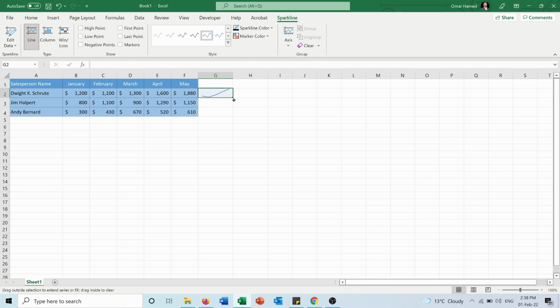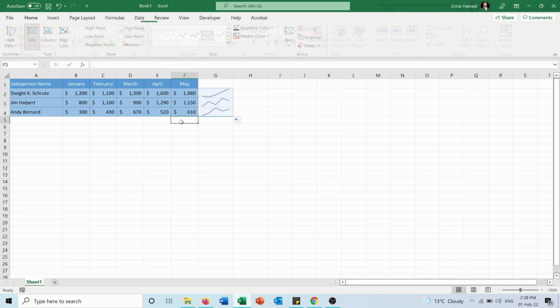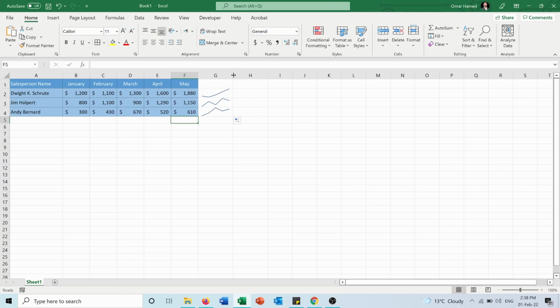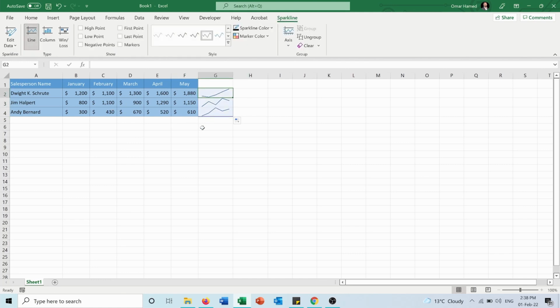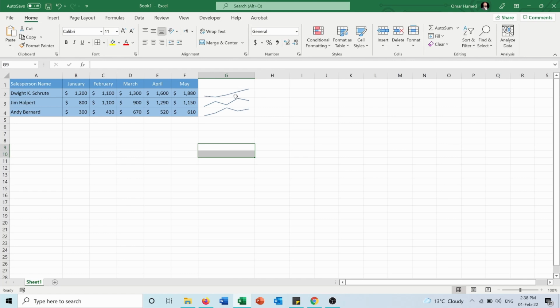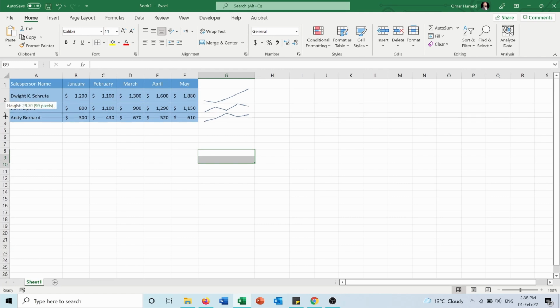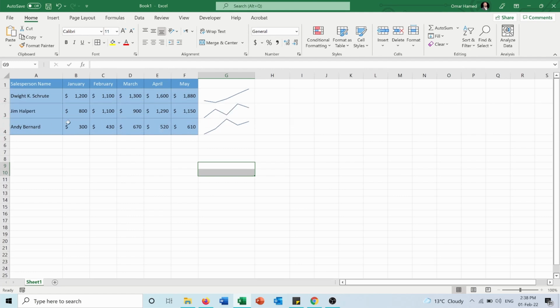And I will extend it to the other salespersons. So you can see now we have a line for each one of them. And these lines will fit with the size of the cell. So for example, if I make the cell bigger, the lines will be longer. Also the same thing if I maybe make the cell's height higher, it will be seen more clearly now.